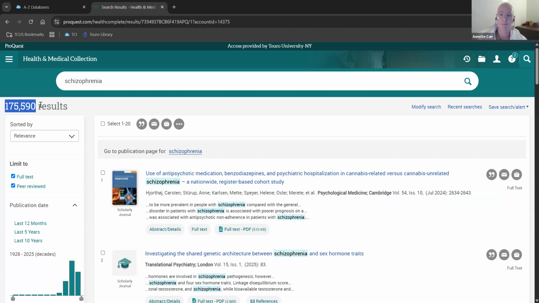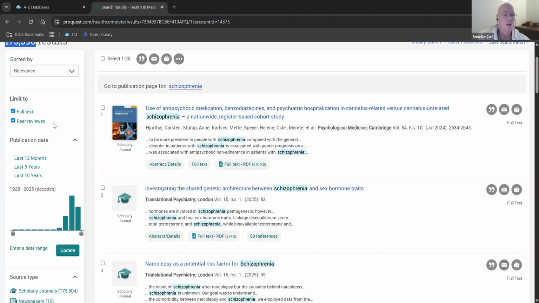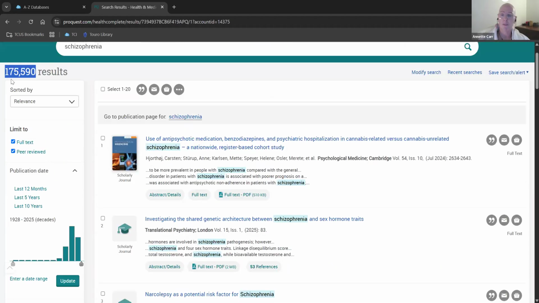Okay, like I said, different databases are like different houses with different people living in them. There may be some overlap. Some articles may live in 2 or 3 houses, but you're going to find most likely different articles in different databases. So I'm going to go down here, and it's the same thing as PubMed.